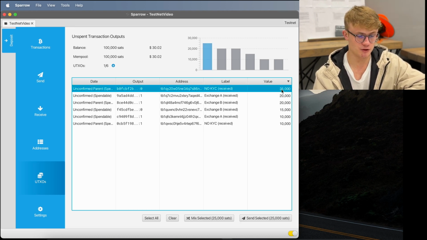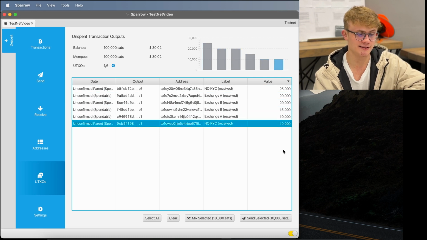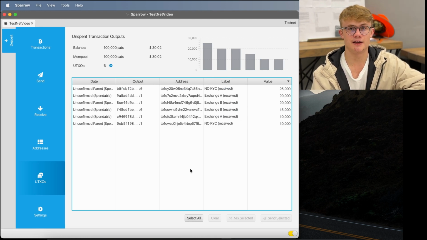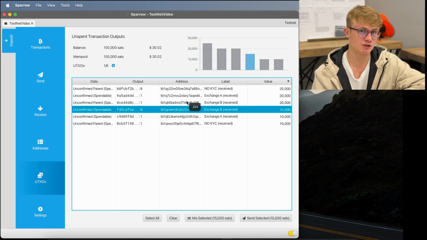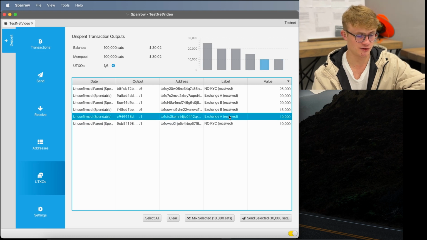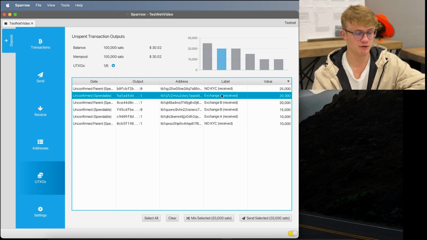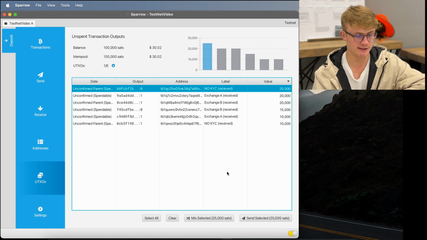So here we can see I've got 25k, 20k, 20k, 15k, 10k and 10k sats, and altogether my balance is 100k sats. And just a reminder, it is always best practice to use a new address for each transaction or each time you receive new Bitcoin, and it's also best to label your transactions. So here I've set a few example labels: exchange A, exchange B, and no KYC.